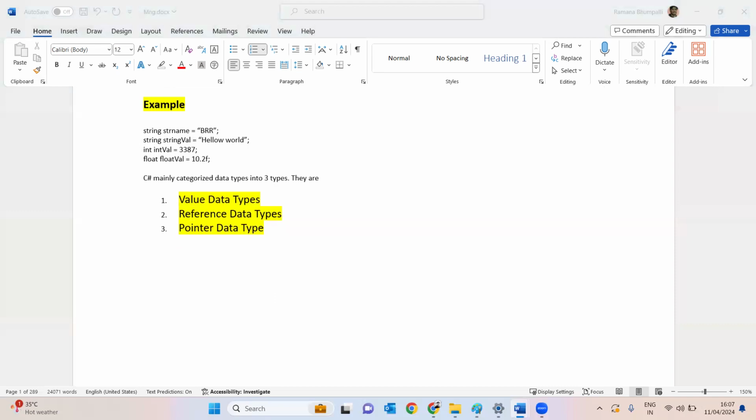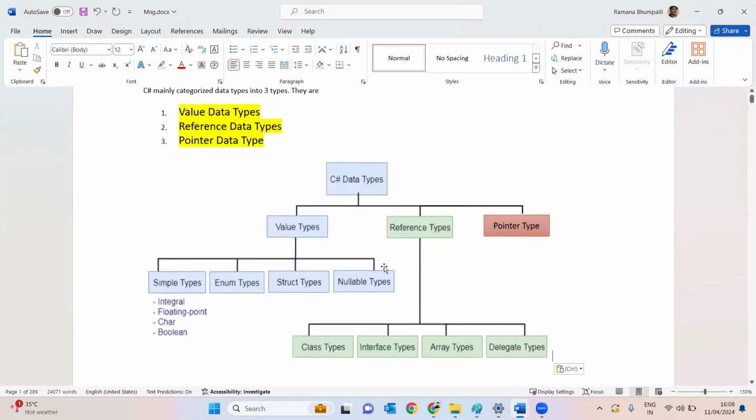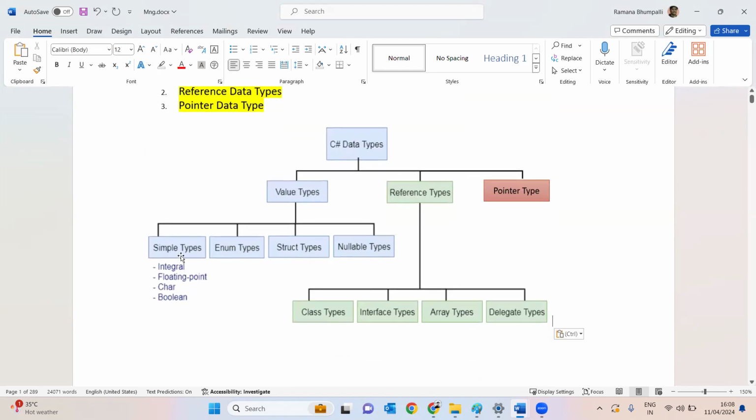If you want me to showcase the diagram, I'm going to paste it here. This is the diagram. If you look at it, C Sharp data types are categorized as value type, reference type, and pointer type. Value type again has simple types, enumeration types, struct types, and nullable types. Simple types mean integral, floating point, character, and boolean. These are intrinsic or simple data types.